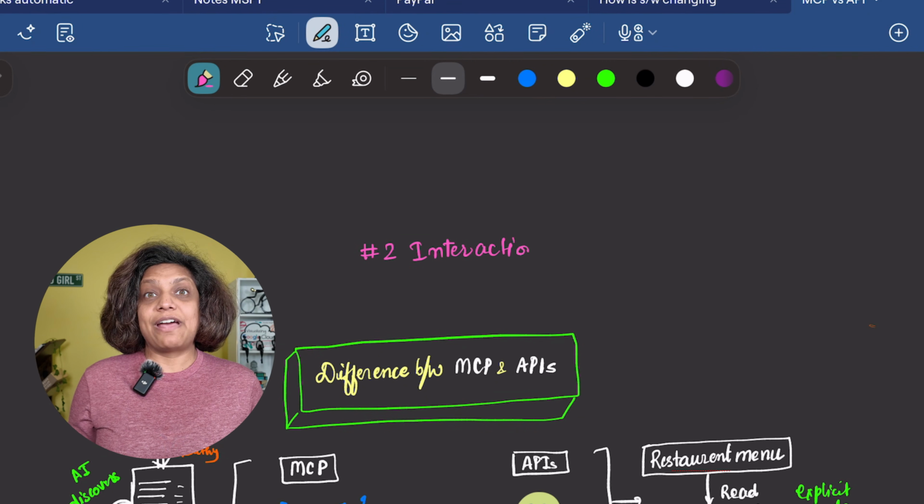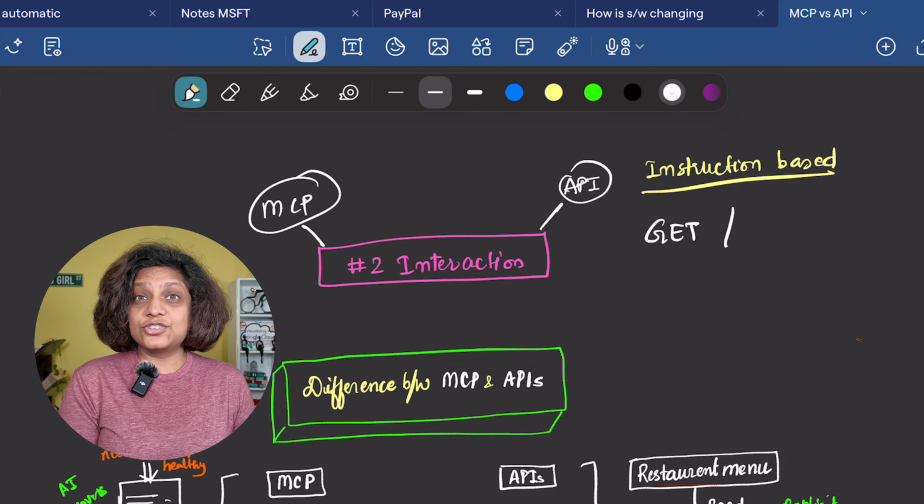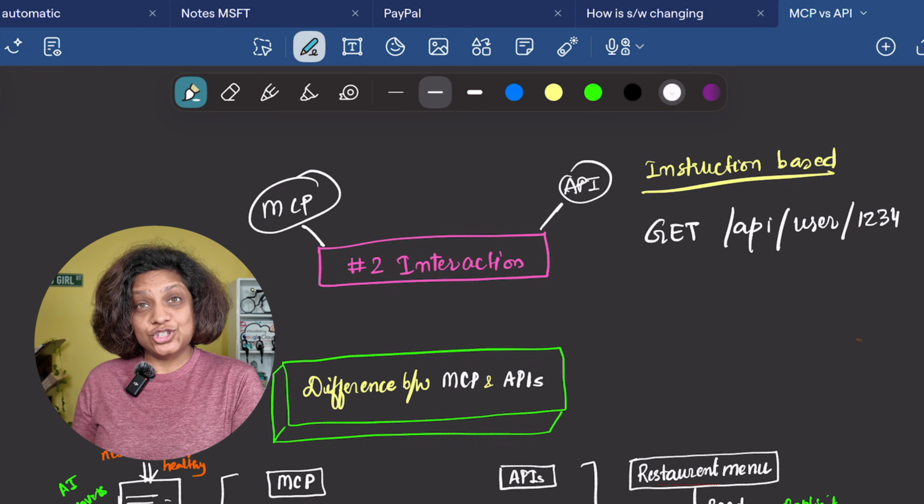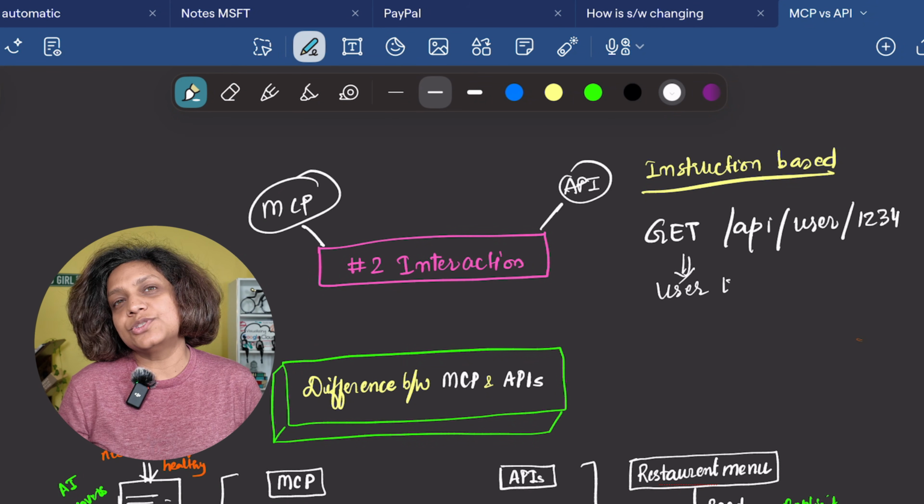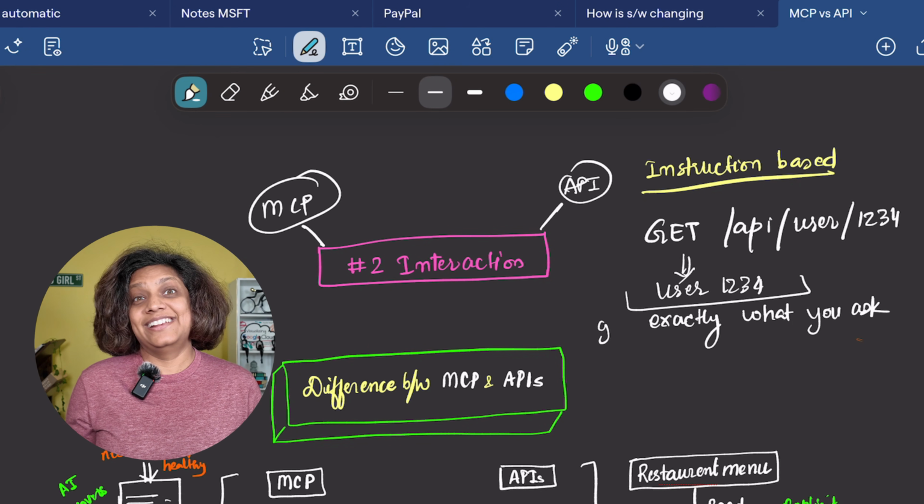Difference two is interaction. Now, API communication is instruction-based. It's rigid. You tell the system exactly what to do. For example, if you want user data, you must call a GET function, /api/users with a specific user ID. Now you get exactly what you asked for, nothing more, nothing less.